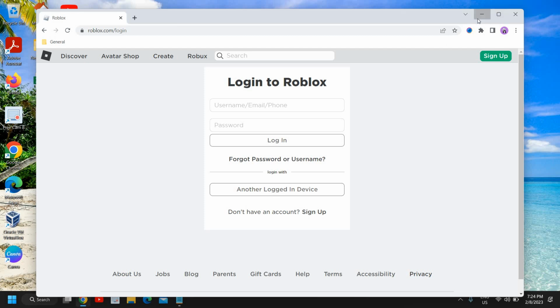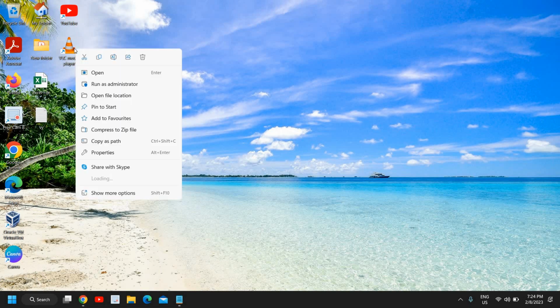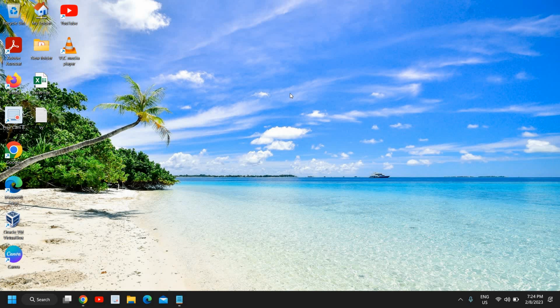Alright, if you get any error, then I would recommend to right click on that Roblox icon and run as administrator. Alright, if you still have issues, you can try to create a new user account, or if you have a different user account, you can try using it from Dell.